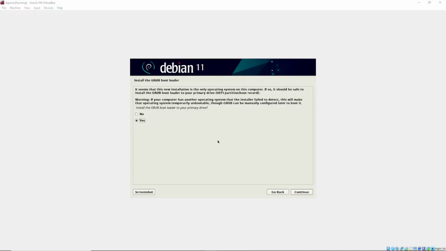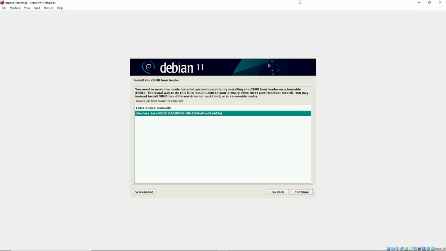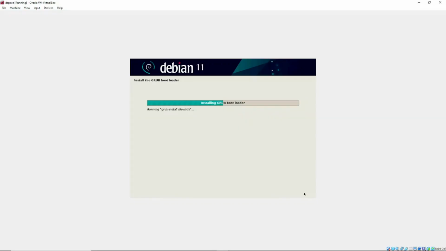So we'll just go ahead and make sure yes is selected. We're going to hit continue, and here we see that it's the /dev/sda device, the drive where we're going to install the GRUB bootloader. It's not super important that you understand all of that, but you do want to make sure that you select this /dev/sda because you don't want to enter that manually. We'll go ahead and click continue.